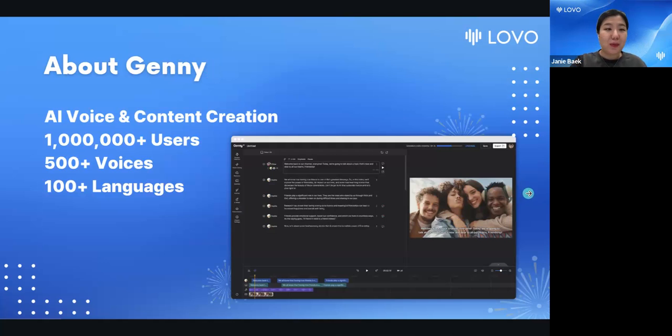So a little bit about Genny. We are an AI voice and content creation platform. Exciting to say that we have over 1 million users and over 500 voices. As many of you know, we have pro, rapid, and global voices. And with our global languages, we are also in over 100 languages and accents. We're all excited to have you today, and hopefully you've had some time to look around in Genny and start creating your first few projects with us.